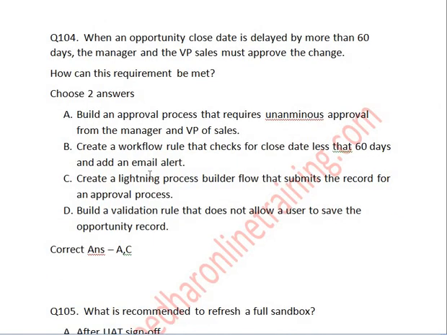Next one. When an opportunity close date is delayed by more than 60 days, the manager and VP sales must approve the change. How can this requirement be met?